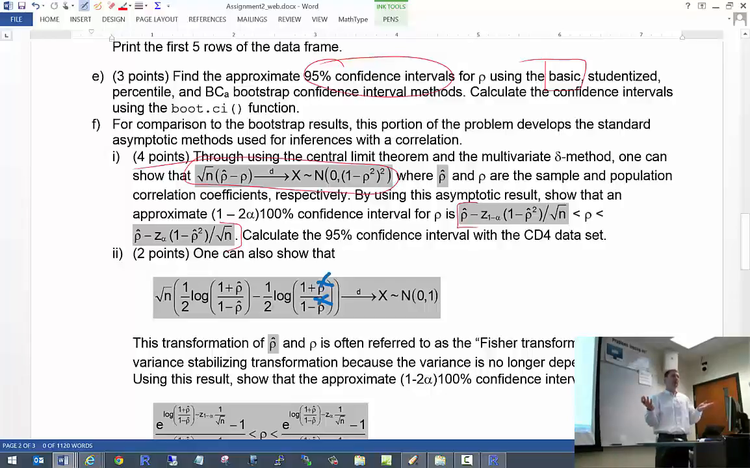Shouldn't be too difficult. It's very similar to what we did for the confidence interval for sigma squared, that asymptotic interval, where I gave you this kind of convergence in distribution result. Go from there to the confidence interval. Then calculate it for the CD4 data set.